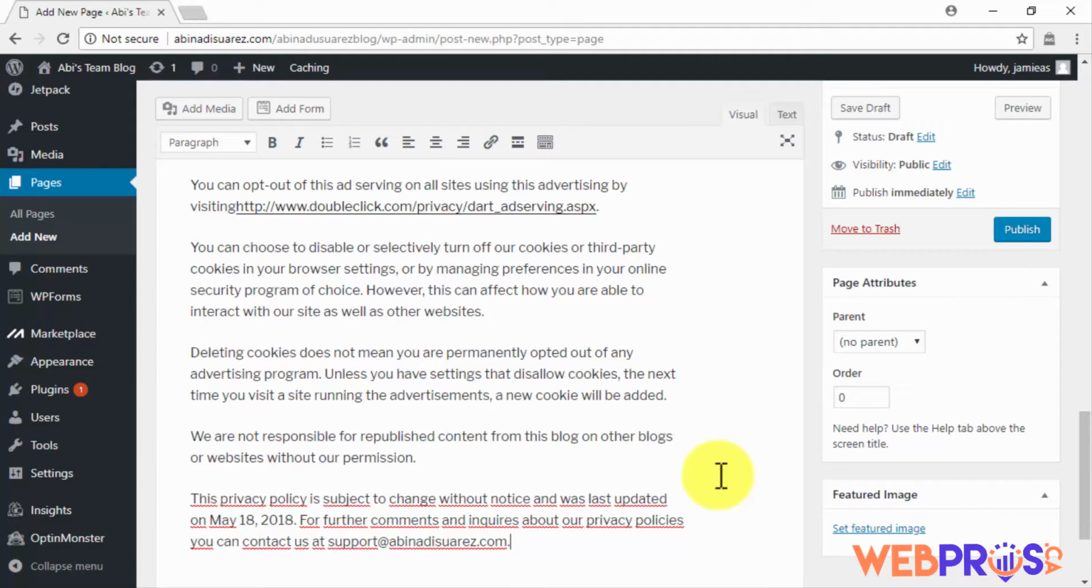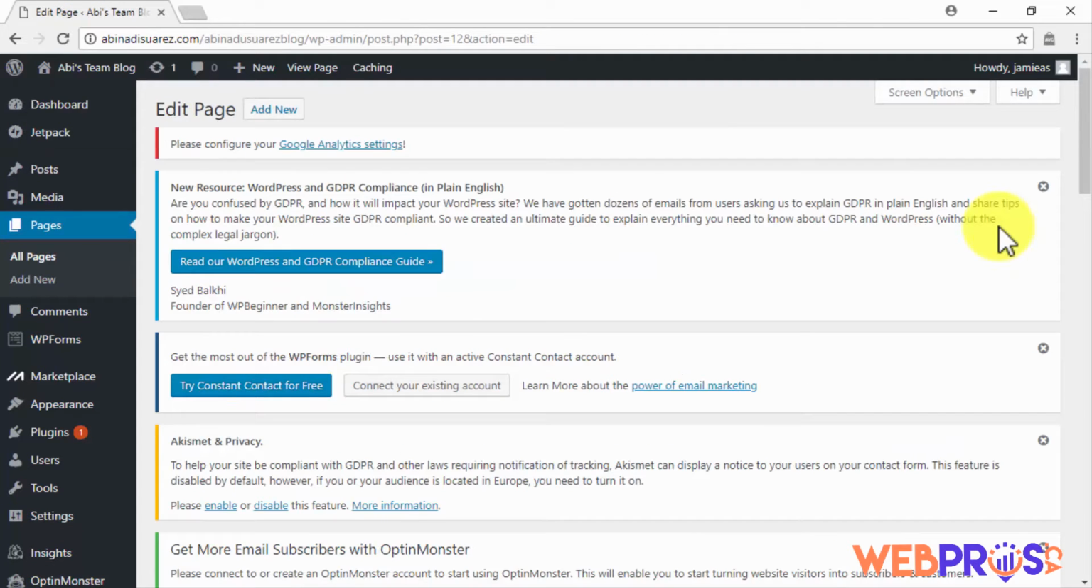In our case, we're going to tell them that they can opt out of the program by visiting the ad platform's website and by disabling cookies on their browsers. Lastly, you'll have to add the date when you last updated your privacy policies and a contact email in case of inquiries. Once you are done creating your privacy policy page, you'll simply have to click on the Publish button to continue customizing your site.